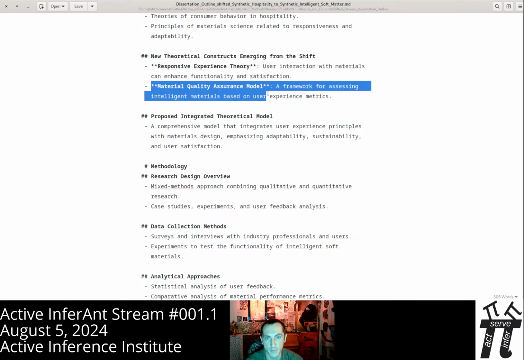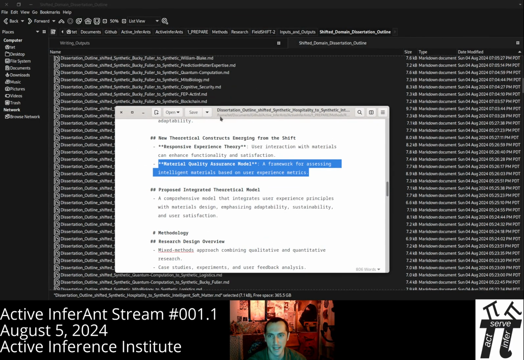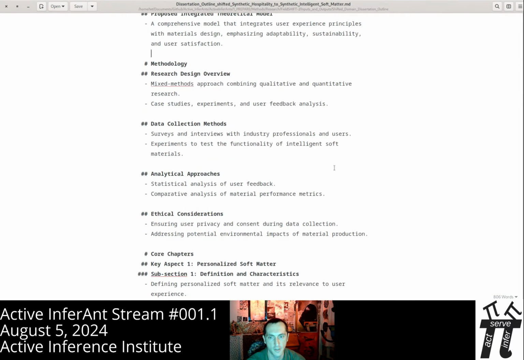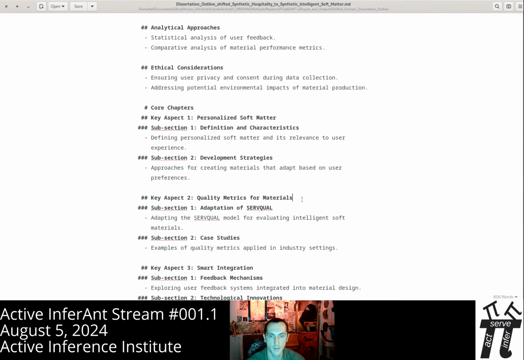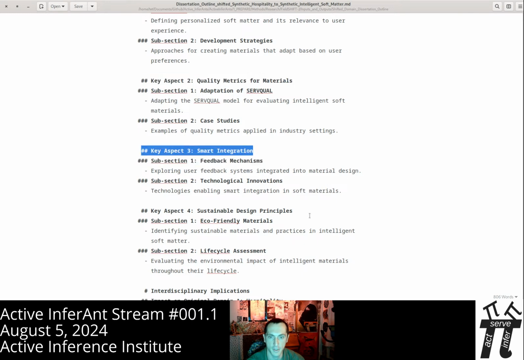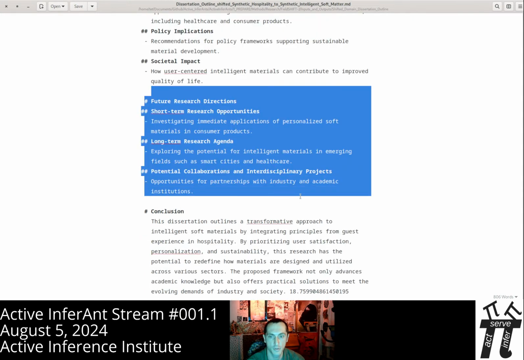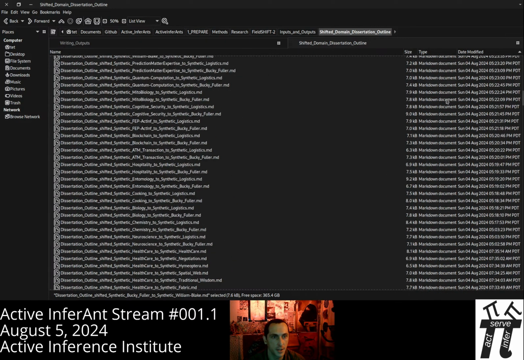Materials quality assurance model, a framework for assessing intelligent materials based on user experience metrics. Again, let the all by all semantic landscape be the starting point. But if it's a variant, or if it's like another way to go, then that's just the starting point. So that just gets the conversation going. Methods, ethical, personalized soft matter, quality metrics for materials, smart integration, sustainable design principle, interdisciplinary implications, practical applications, future research, conclusion. Let's look at another recent one.